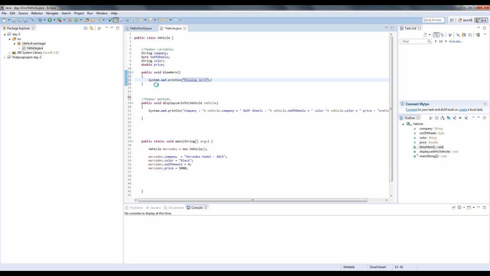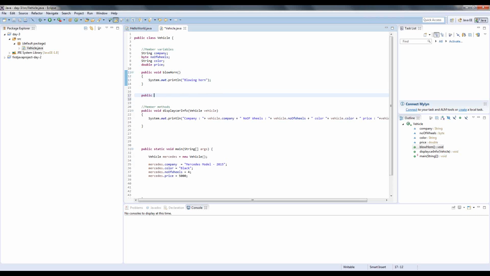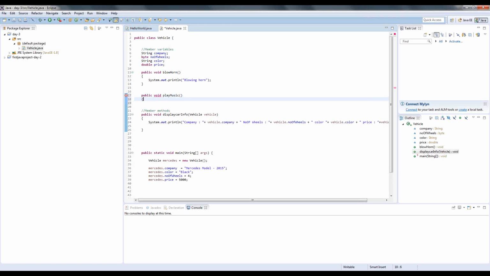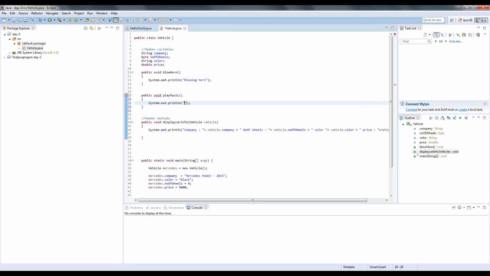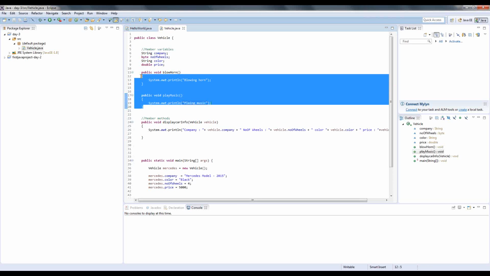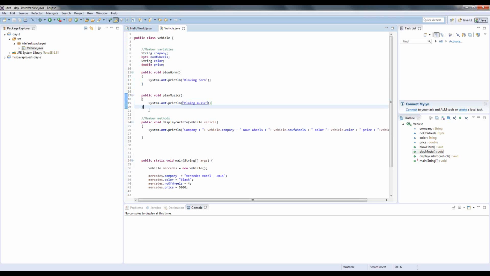You can write like this, blowing horn. And it can also have something like play music. You will say, okay, playing music. So these properties, these functions, these features, I would say rather, what you call in a car, what features it has. So these are the features a car possesses, right?